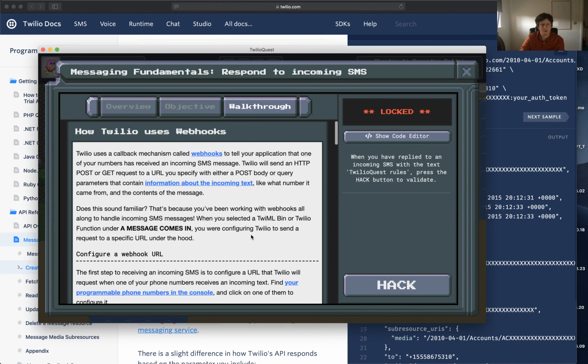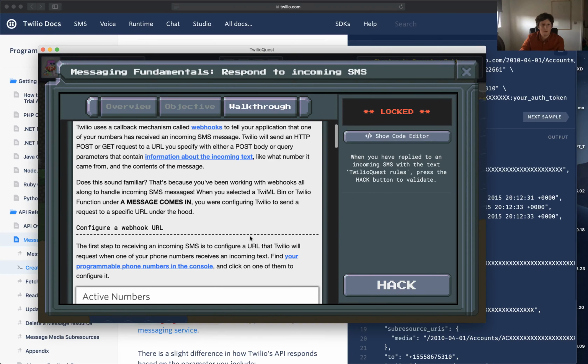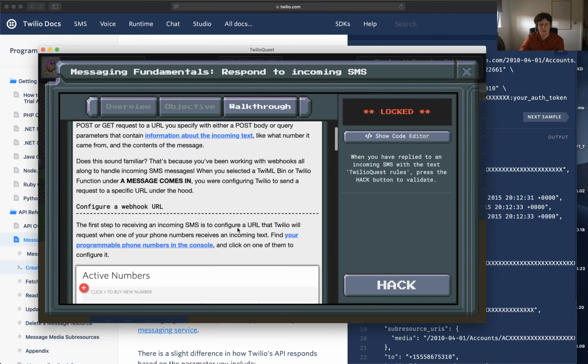So Twilio uses a callback mechanism called webhooks to tell your application that one of your numbers has received an incoming SMS message. Twilio will send an HTTP POST or GET request to a URL you specify with either a post body or query parameters that contain information about the incoming text, like what number it came from and the contents of this message. Does this sound familiar? That's because you've been working with webhooks all along to handle incoming SMS messages. When you selected the TwiML bin or Twilio function under a message comes in, you were configuring Twilio to send a request to a specific URL under the hood.